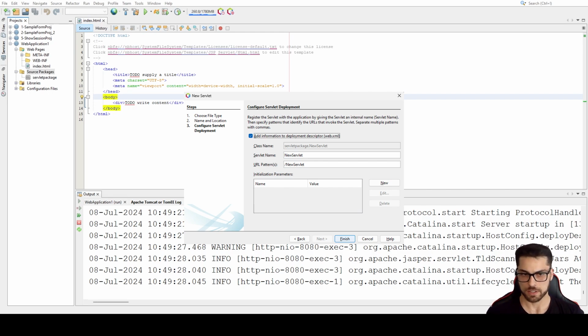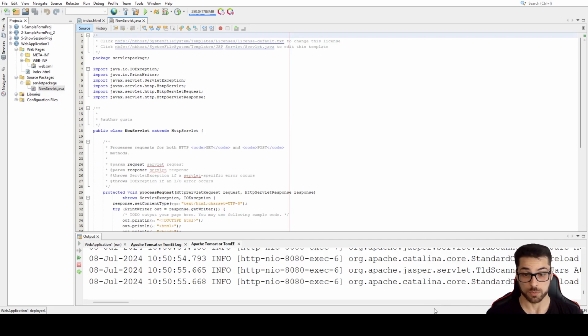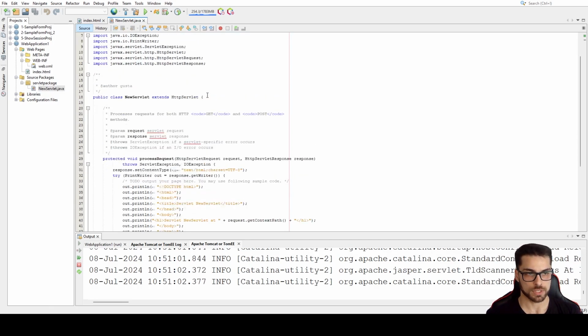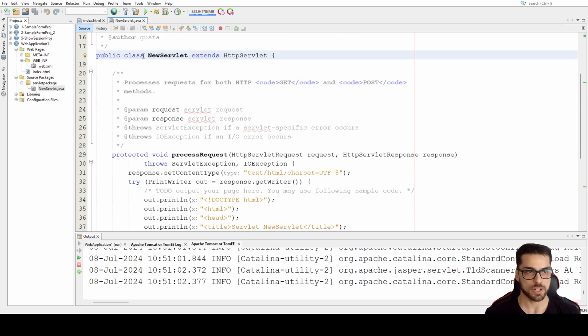Class name is the name given to the file. Servlet name is the servlet name, as the name implies. And URL pattern is how we access that servlet. Once I click Finish, it redeploys the application automatically. This is the first servlet. Here we see that, again, it is nothing but a class, NewServlet, but it extends HttpServlet, which already defines all the behavior.